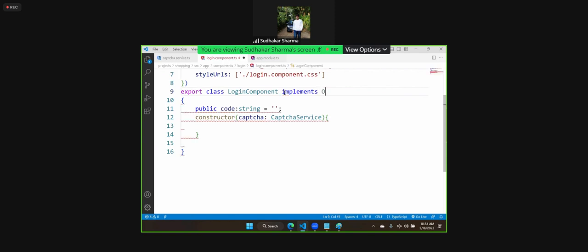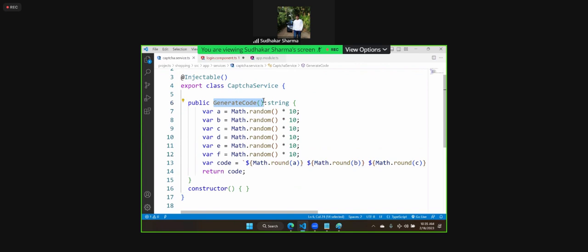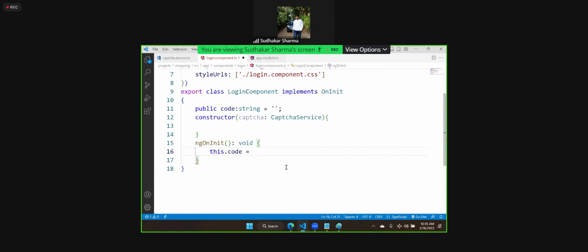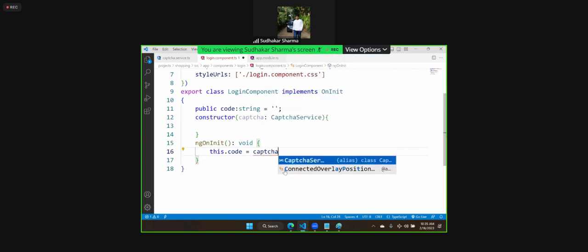That means this class will implement OnInit, and we will write ngOnInit here. this.code is equal to, I have to get the random code from this method. Understood? What is the method? generateCode. It is returning a string. I want to use that here. You can access that through captcha. That means I am accessing captcha. It is not available here. I am using the this keyword. That captcha is not there.